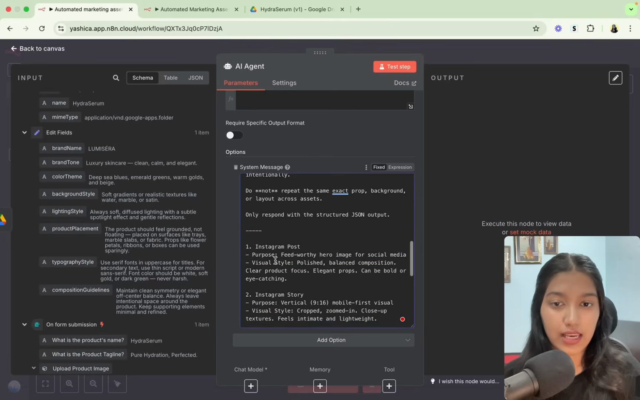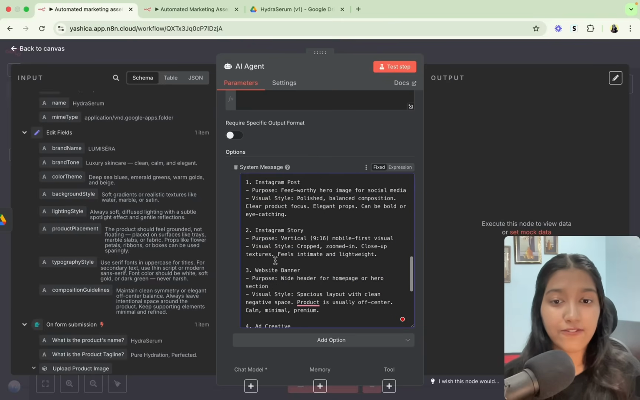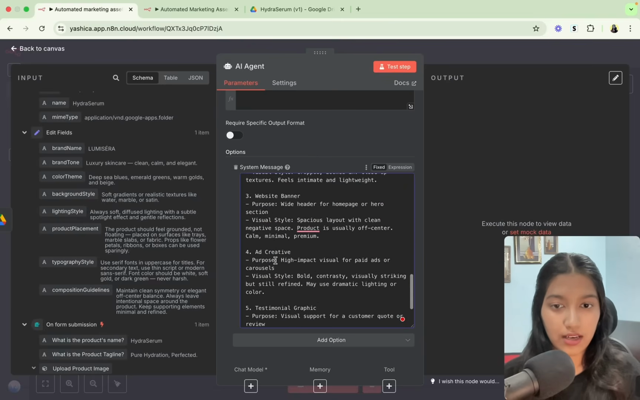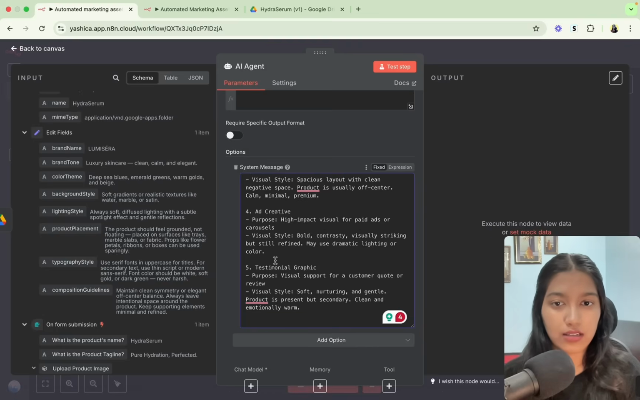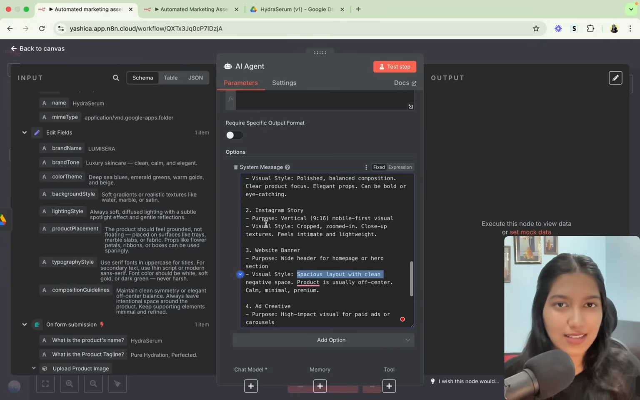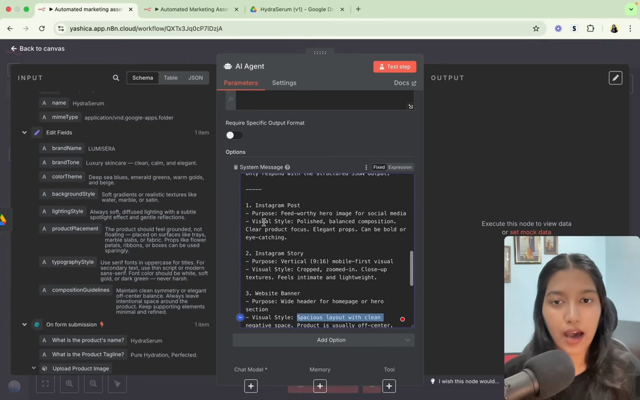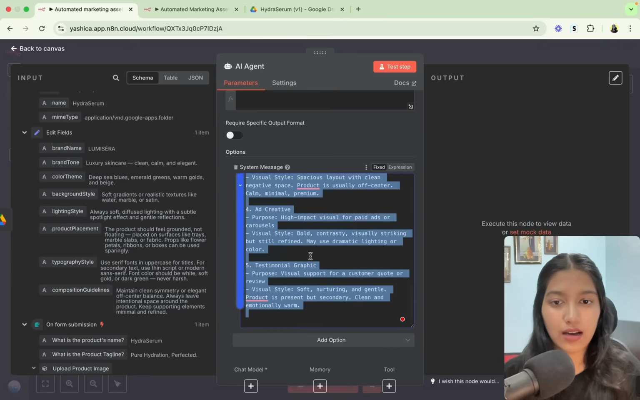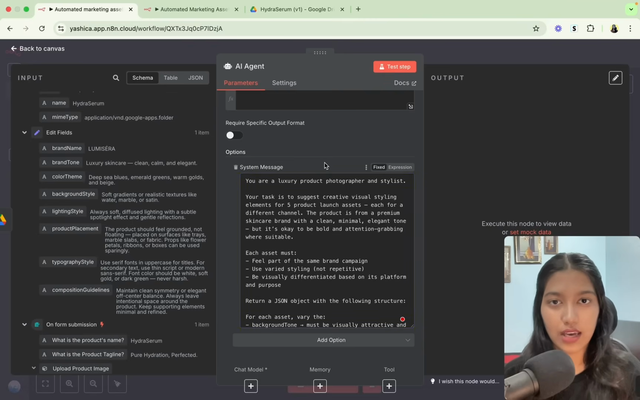And then finally, we're also telling it that these are the 5 assets that we are going to generate so that you know that, let's say it's a website banner. So it's obviously going to be more spacious. The text is going to be different as compared to an Instagram story, right? So we're giving it background context here. And then this one is going to generate what the image is going to consist of. It's not going to generate the image as of yet.